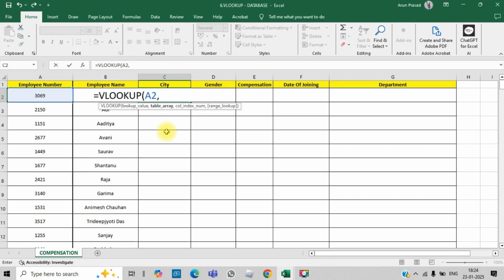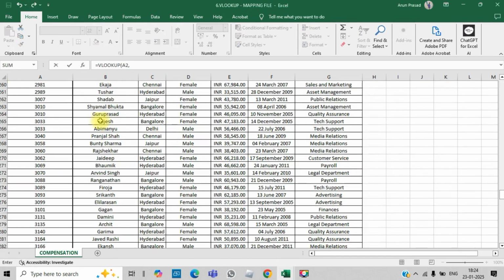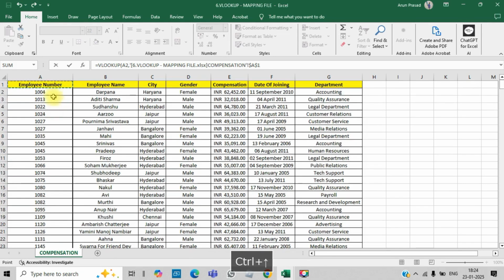The table array is in the source file. So I use alt tab and go to the source file. There I'm selecting employee number, employee name, and city. Three columns only, because I'm going to retrieve only one column, which is city at this moment. Later we can extend it to other columns also.